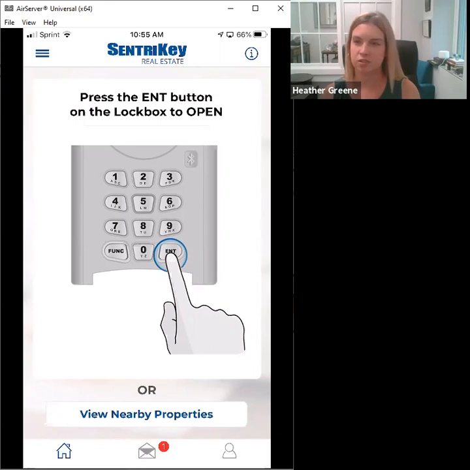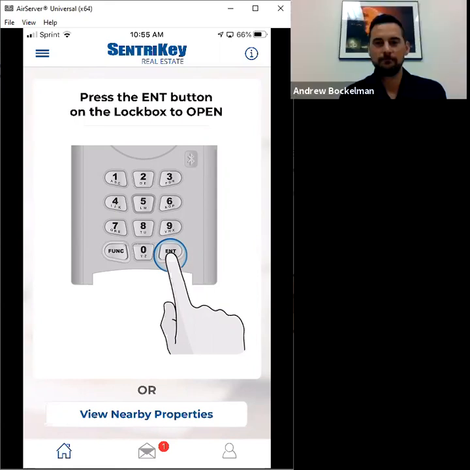This Client Connect, SentriConnect thing is going to be something that I get pushed out there a little bit more to our members, for those that don't know. So, very good.